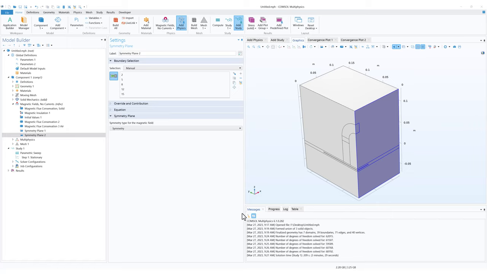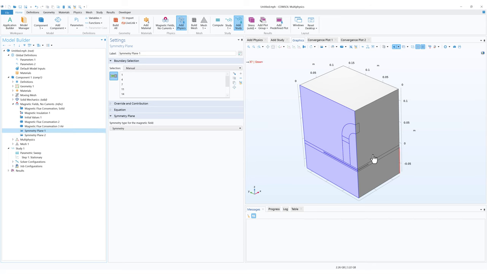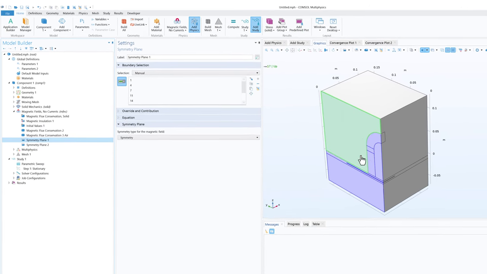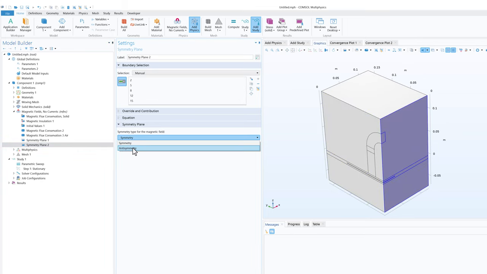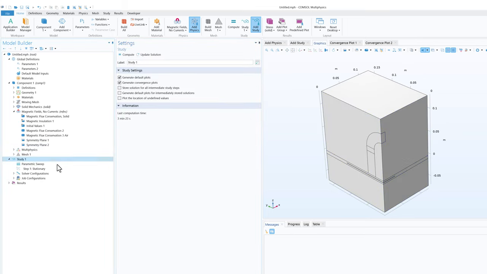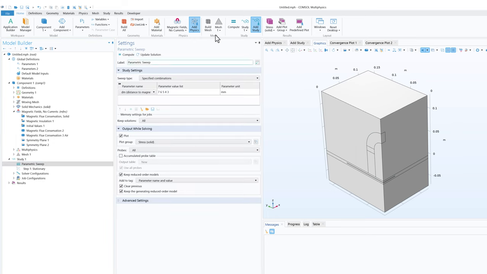Hello, so we are back. I made a small mistake here. There are two symmetry planes and both are 90 degrees to each other, right? At one symmetry plane, the physics is basically n dot H equal to 0, and on the other it should be n cross H equal to 0, because both are in the other direction. So symmetry plane 2, we need to set to antisymmetric. Now I will click on compute and check the results.